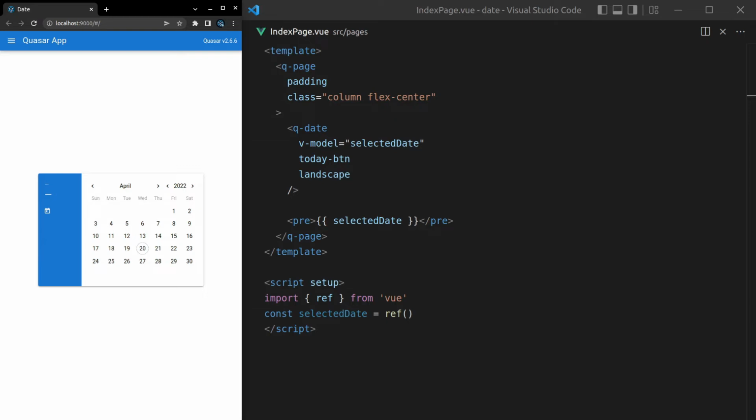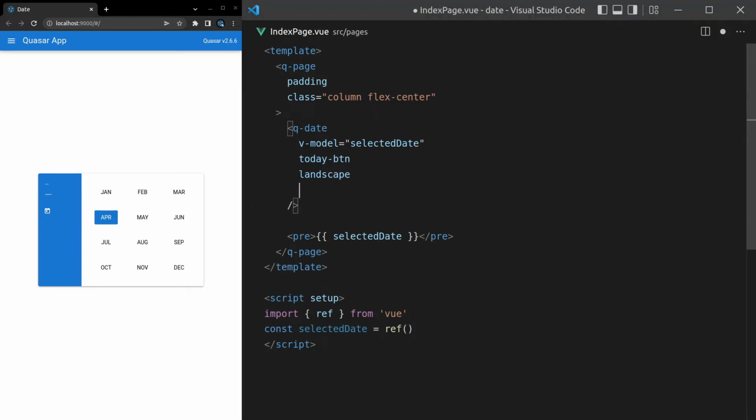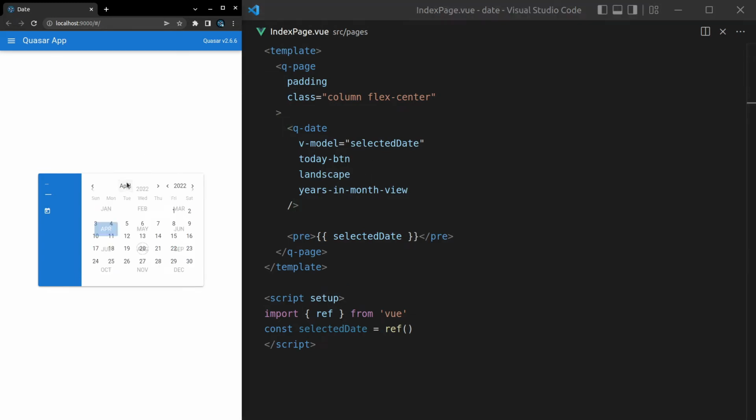We can also say years in month view. So when you're in the month view, the years are going to show up. I'll show you what I mean by that. If we click on here, notice that we can only select the months and not the year. You can actually make it so the years show up at the top here as well, which is really handy. I actually like to enable this. So let's say years in month view, refresh the page, and there we go. Now we get this year selector at the top. So I would recommend usually enabling this because I think it's just a nicer experience for the user to be able to select the year at the top there if they need to.